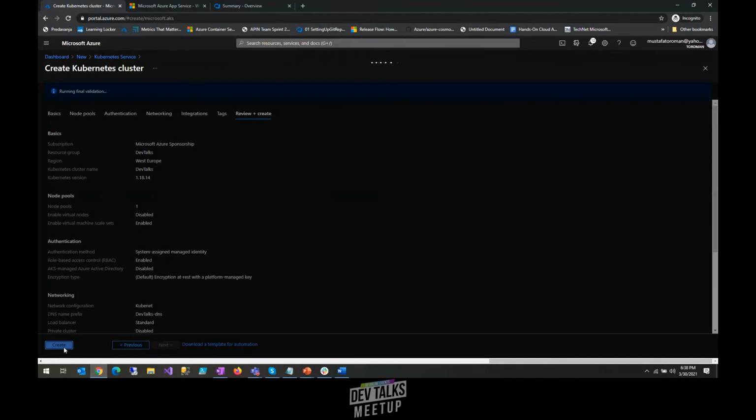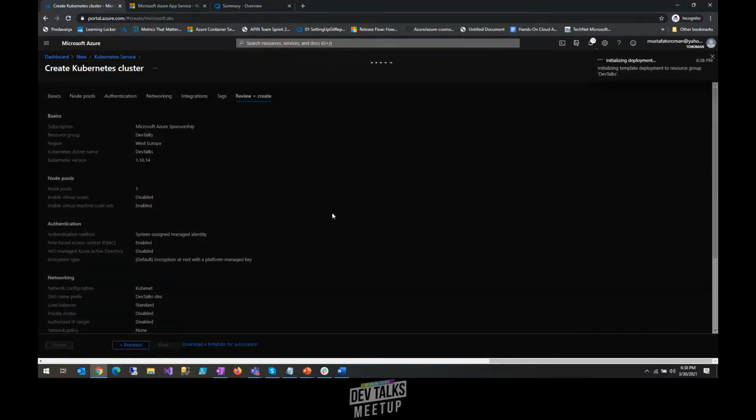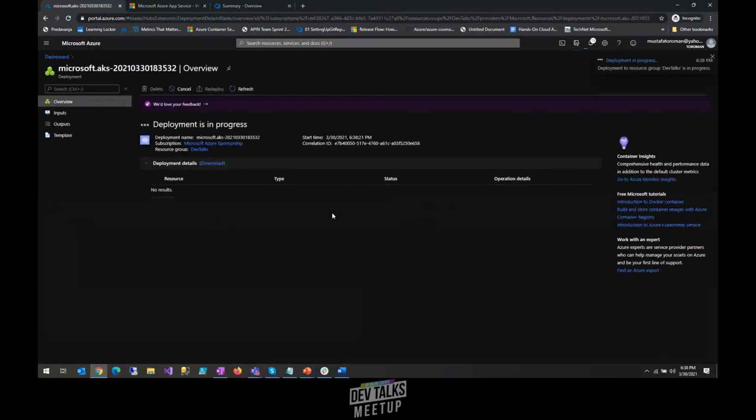Now, this is probably going to take a little bit more time to actually deploy the Kubernetes cluster itself. But while we are waiting, I'm going to show you in a little bit why it's going to take a little bit more to deploy. So in the meantime, let's switch to Azure DevOps.